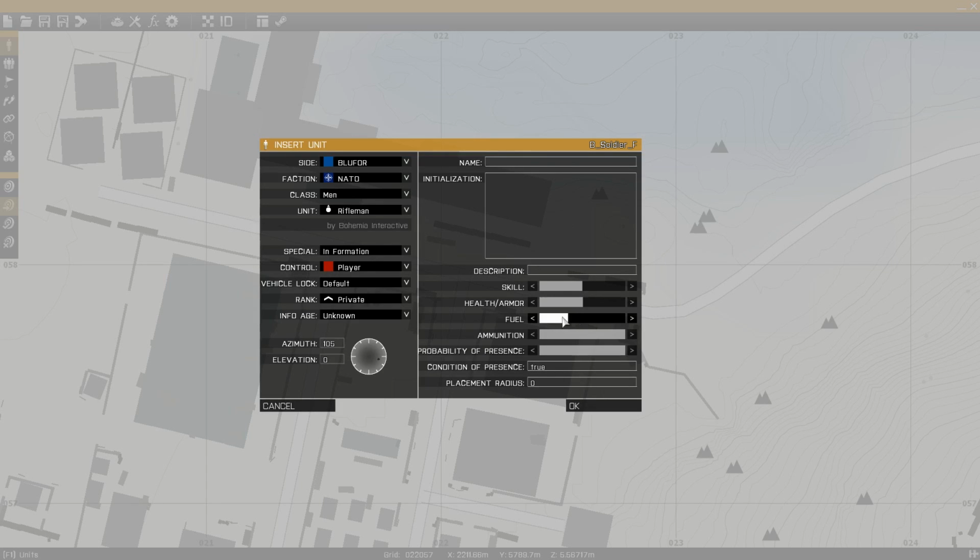Fuel, if you have a vehicle, you can have it start off with really low fuel. Maybe that's something you want in your mission. Ammunition, how much you start with. I think this only affects vehicles. I haven't really played around with that too much. Usually when I play something, it starts at 100%.